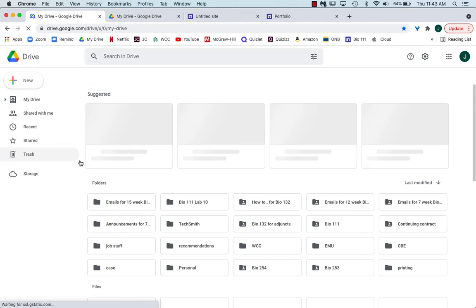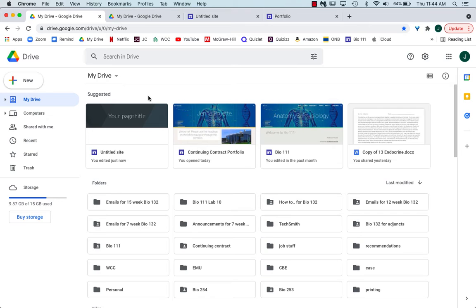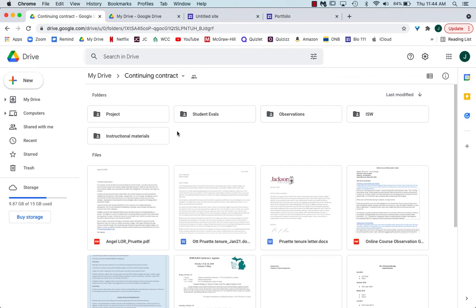Now I already have a Google Drive account. You can see I have a lot of stuff in my Google Drive account. I use it all the time. When you're ready, I would suggest gather all your materials for your class or for your portfolio and organize them. So for example, I have a whole folder that was all of the stuff for the continuing contract. And you can see that I had all the stuff for my project, all of my student evals, observations, my instructional materials. They were all organized so that when I was ready to pull them into my Google Drive, they were ready to go.